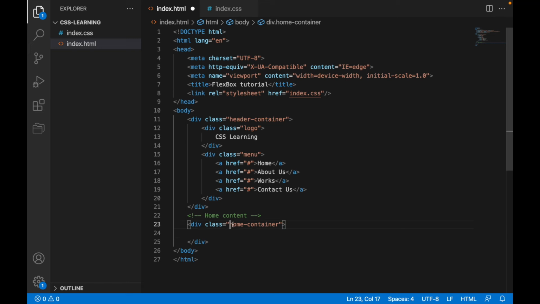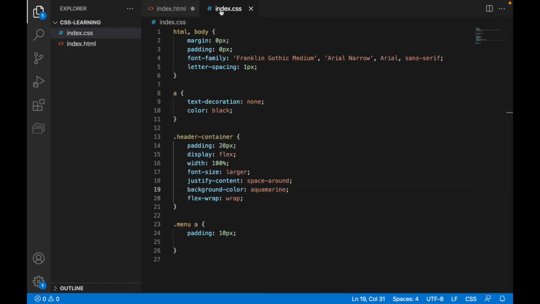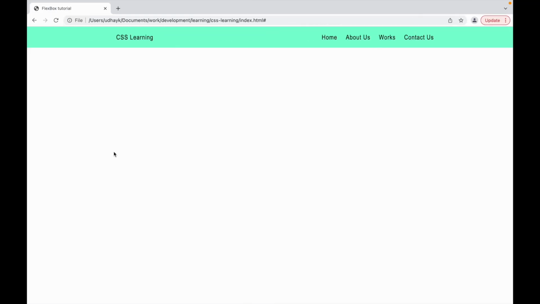Okay, so for the home container we will write CSS. Before that, I will tell what we need in the home container. We wanted a row with two columns. The first column needs 40% of the space and the second column 60%, and that should be a Flexbox. So we need to use display as flex, flex direction as row, and for responsiveness we need to use flex wrap as wrap.